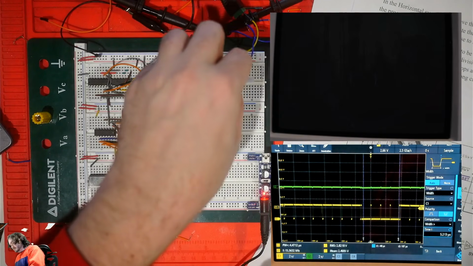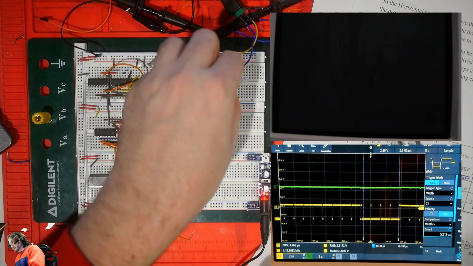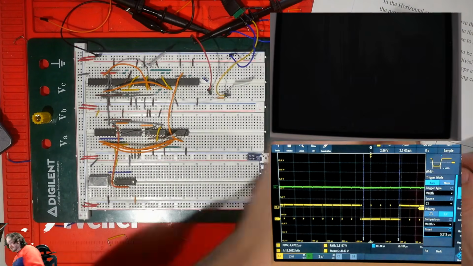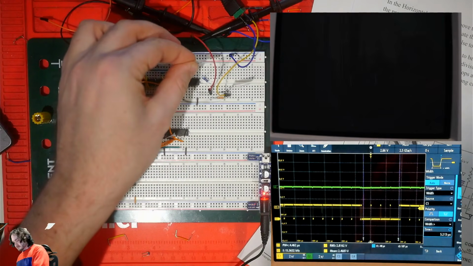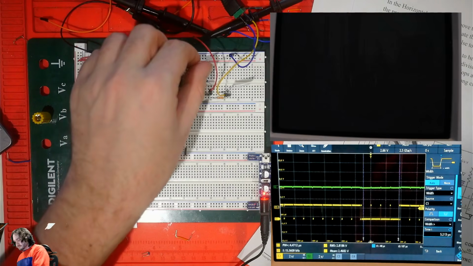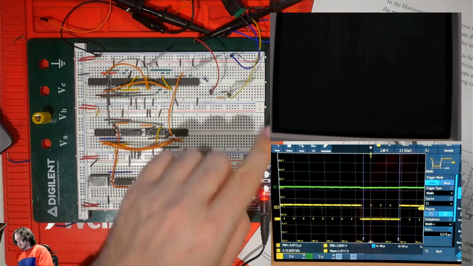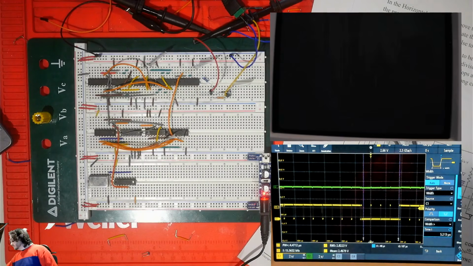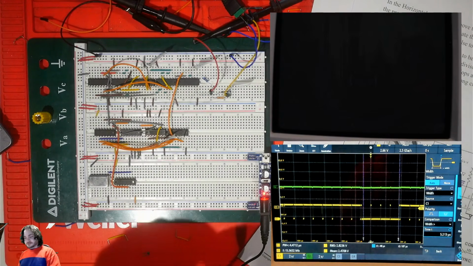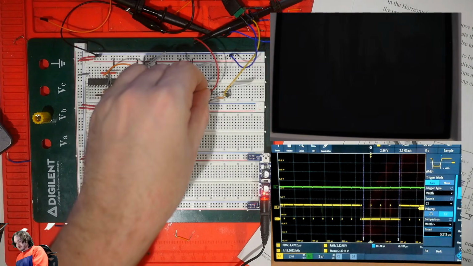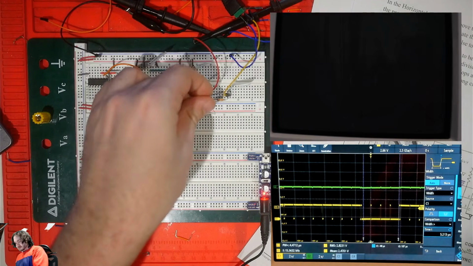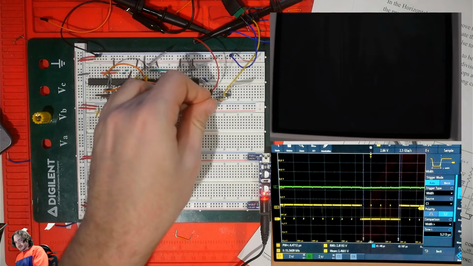I have another one for composite sync. I've got another resistor in here for mixing picture signal.